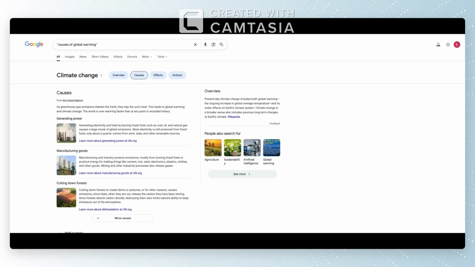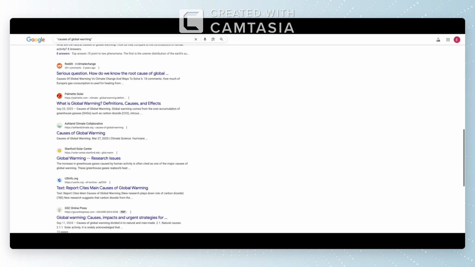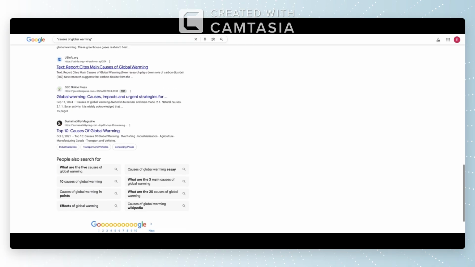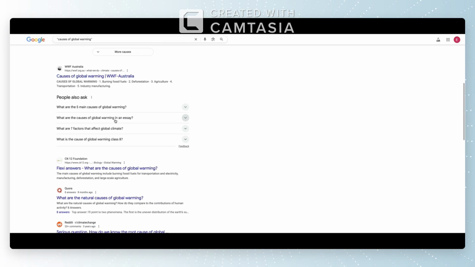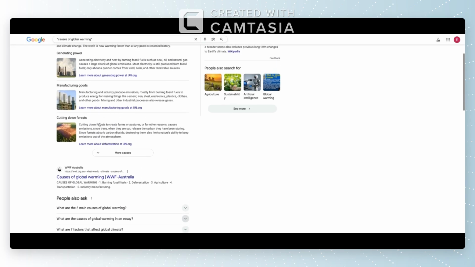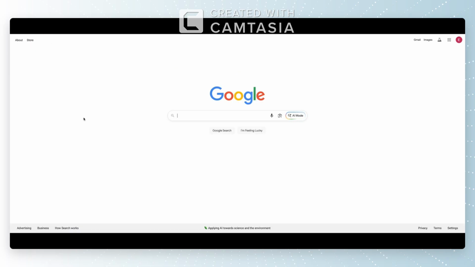with the quotation marks. As we can see, everything that pops up is about climate change, and all the web pages and articles that are going to help us perhaps do our project. Instead of just finding different things, it's going to go straight into global warming. Now let me go back onto Google.